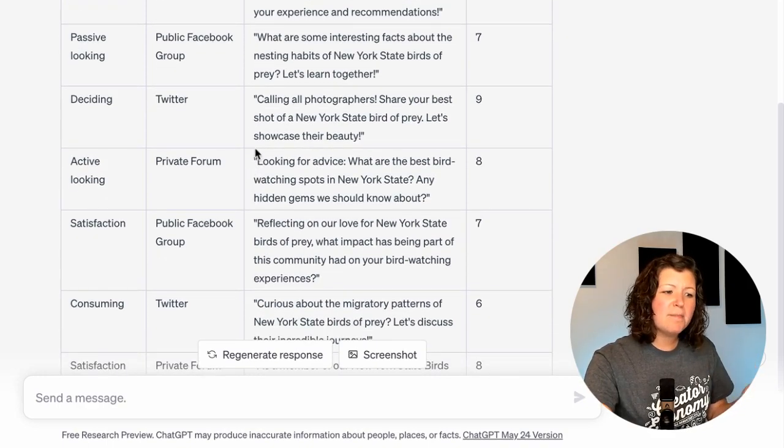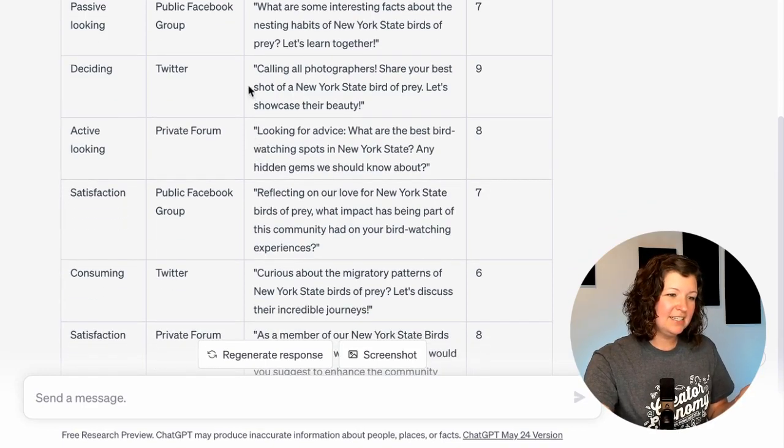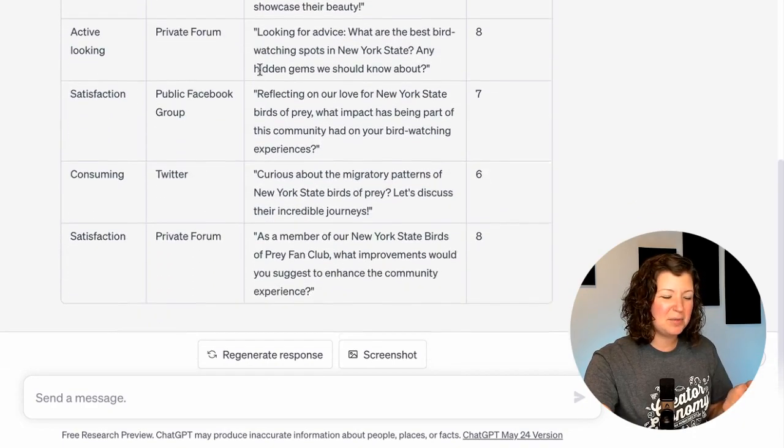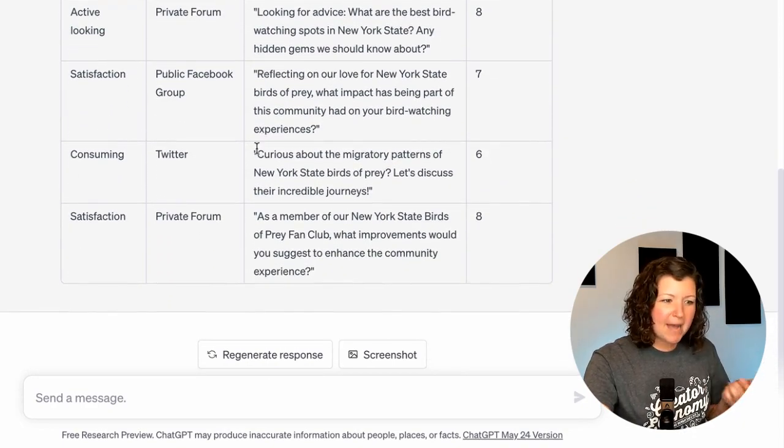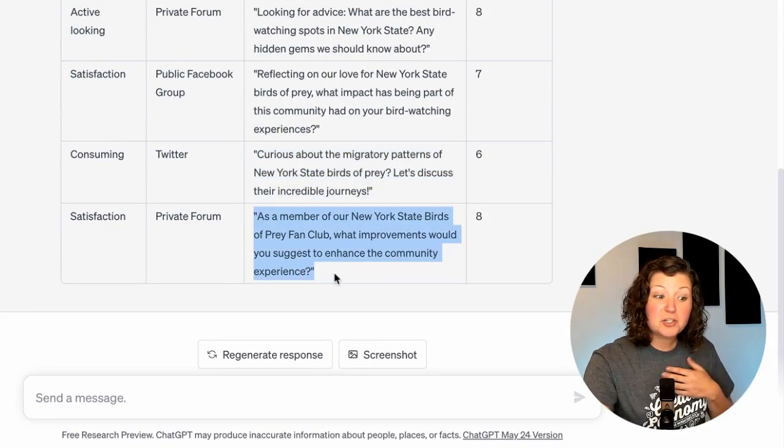I'm looking for advice. What are the best bird watching spots in New York State? Any hidden gems we should know about? Calling all photographers, share your best shot of a New York State bird of prey. Let's showcase their beauty. Curious about the migratory patterns? Let's discuss their incredible journeys. As a member of our New York State Birds of Prey Fan Club, what improvements would you suggest to enhance the community experience? Always good to do a little public poll, a little sentiment analysis there.